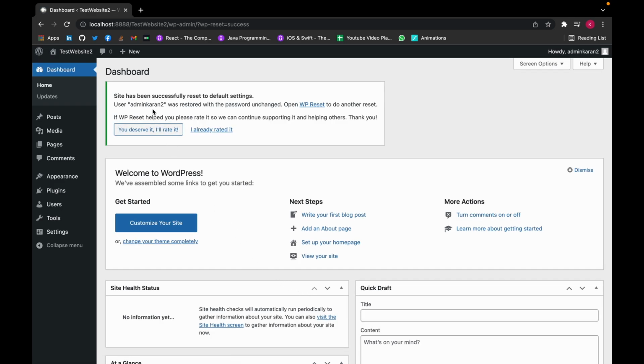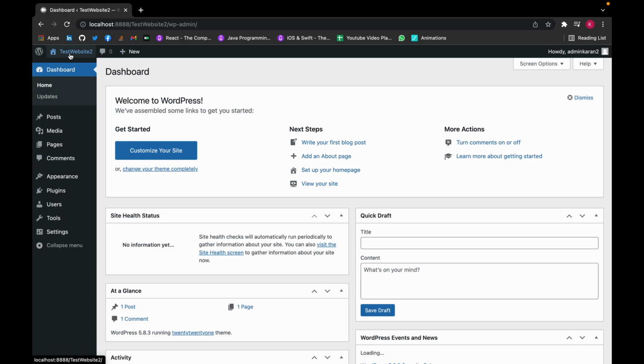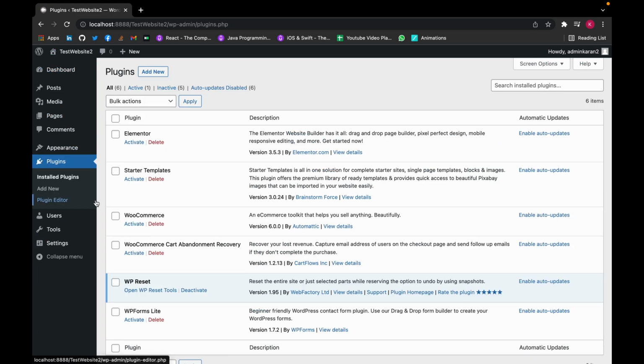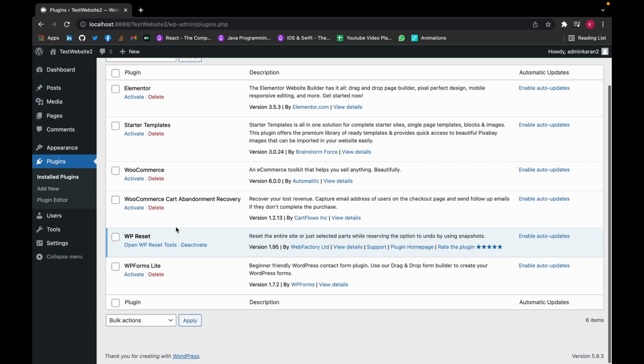And as you can see, the site has been successfully reset to default settings. Let's see. And here you can see nothing is there, which means our site has been reset. Let's go back to our dashboard. Click on plugins once again. And here you can see all our plugins have been deactivated but not deleted.